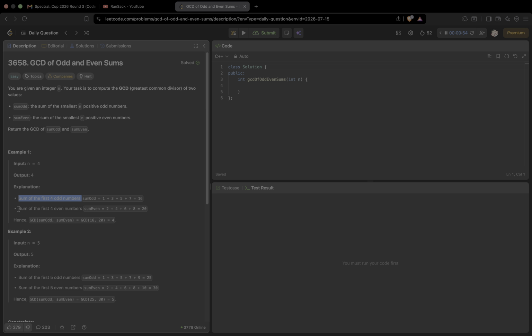What's one way? You go from 1 to n, and if it is odd, we add to the odd variable. If it is even, we add to the even variable, and you do GCD of both. We have a GCD C++ inbuilt library, so what would be the complexity of it? We are traversing all the elements, so it would be O of n. Is there any better way to solve this?